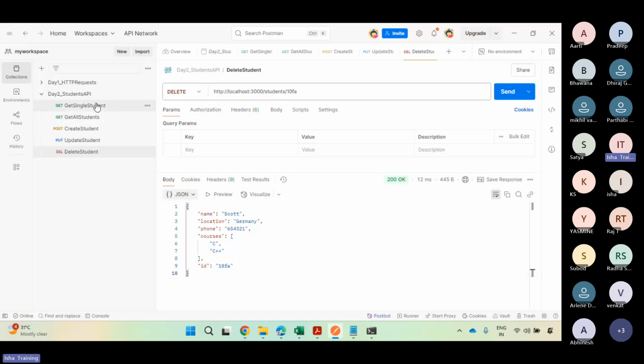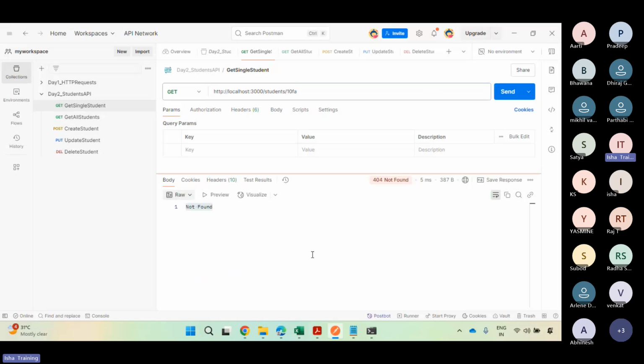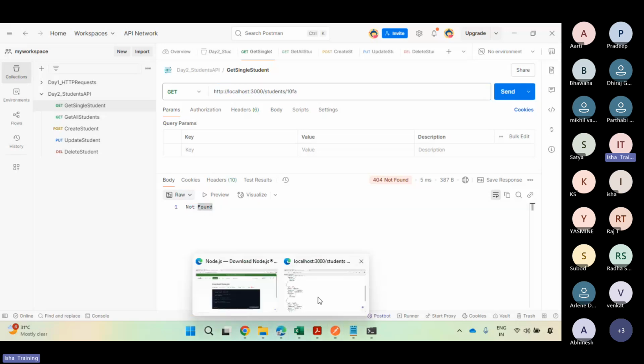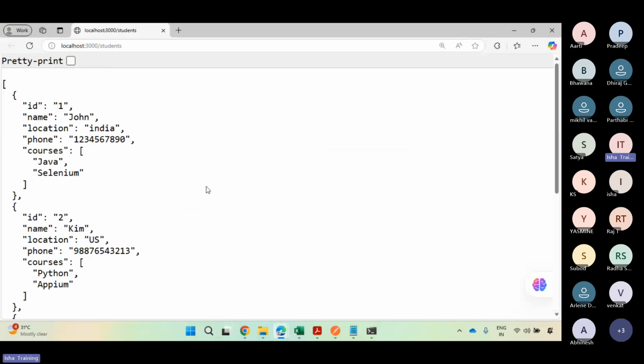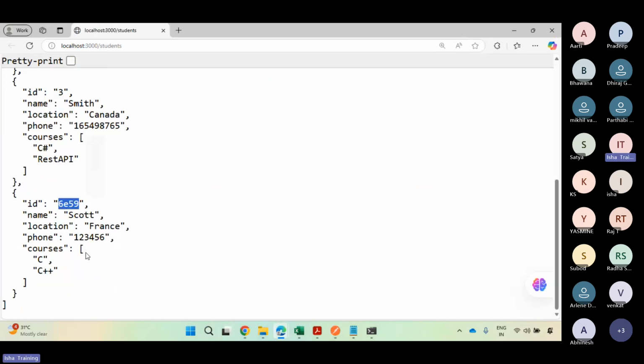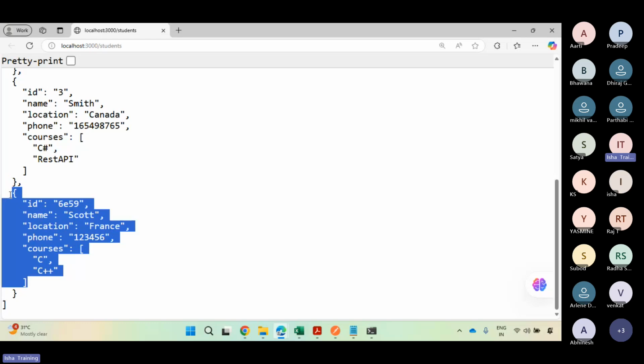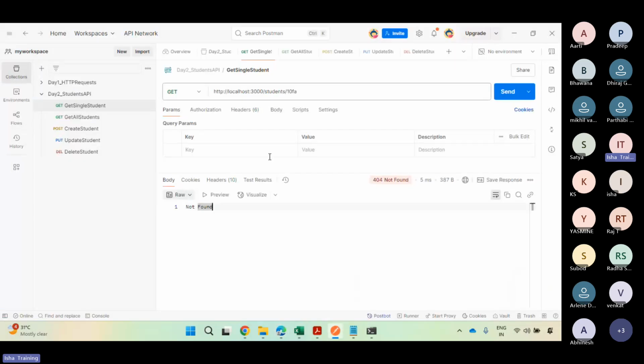Let us see whether you still have that single student data. Specify the ID of the student, 10FA. Observe here, click on send. What it is saying is not found. Why? You have deleted that resource from the server. So let us refresh this also. We can see the ID 10FA, you don't have that record. That record got deleted, so when you try to fetch that record, it just shows not found.